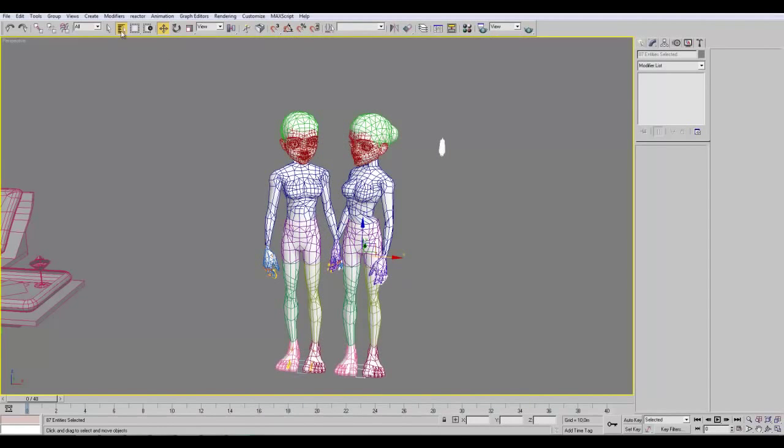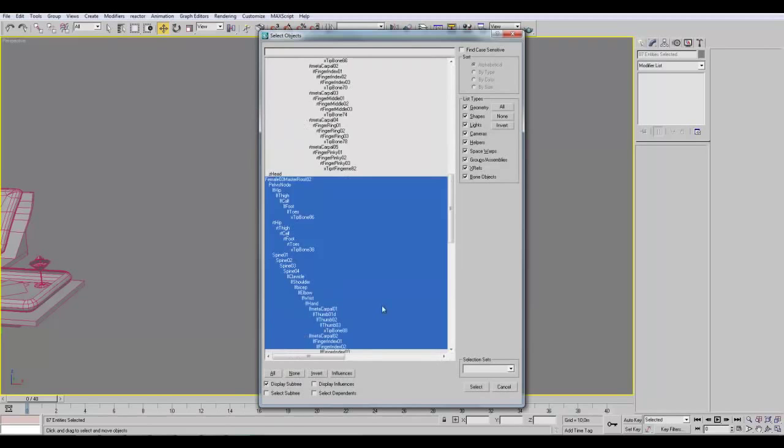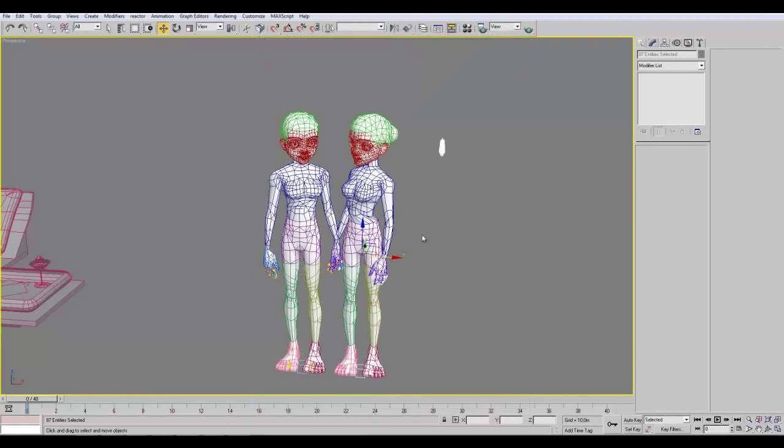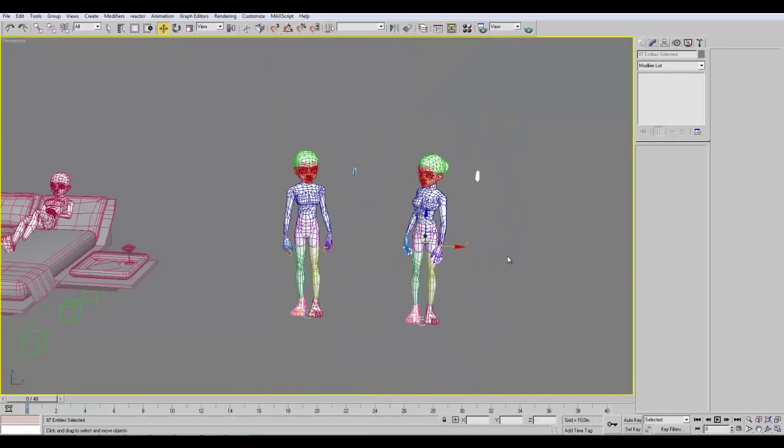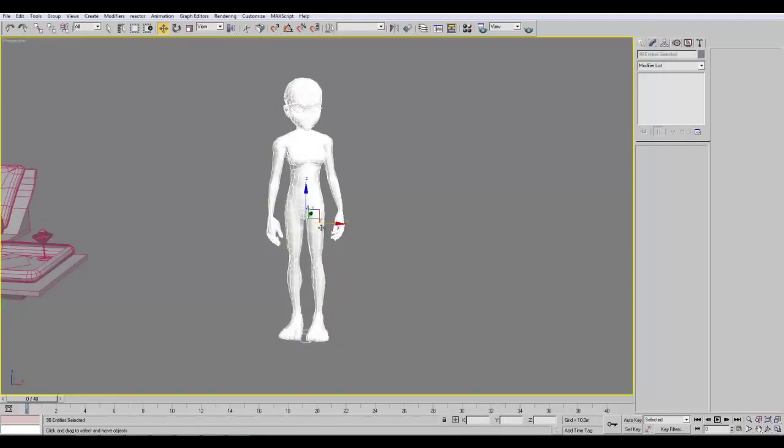I select all of it, all the materials, everything. I select the skins as well. And I delete one of them. I delete one, you can delete. There you go. And I only stay with one and I export this one.